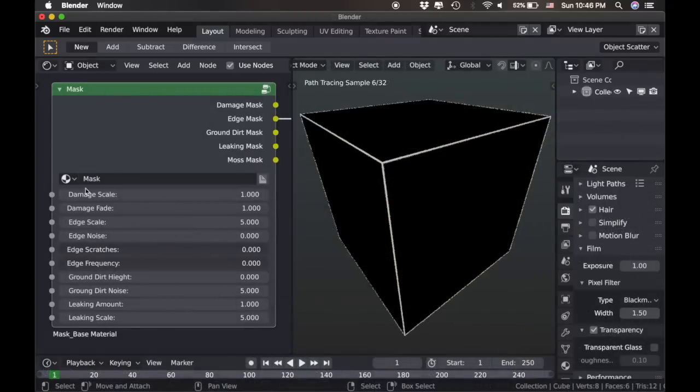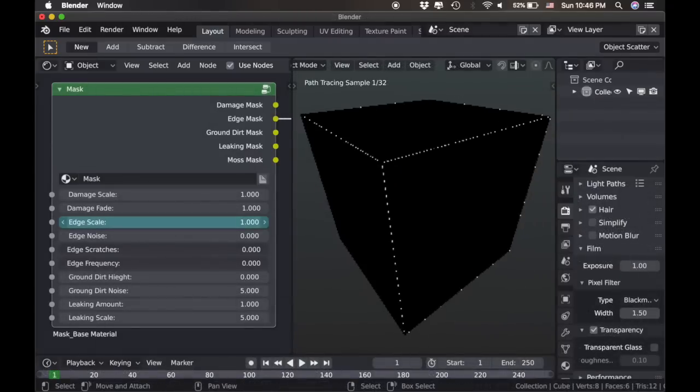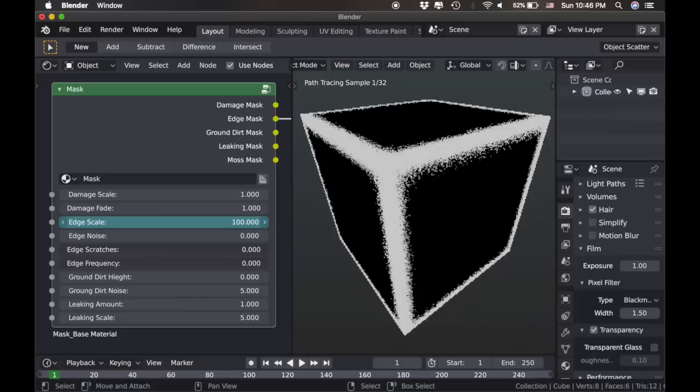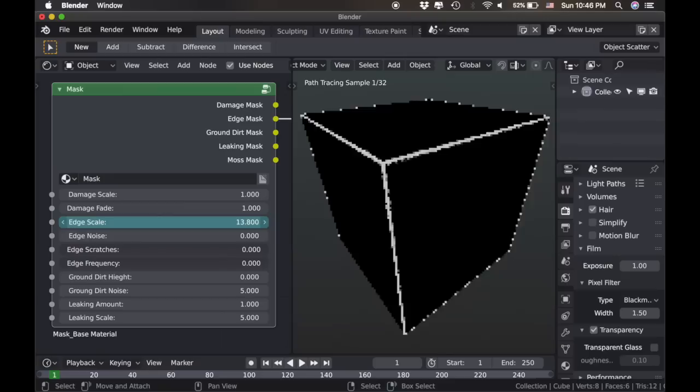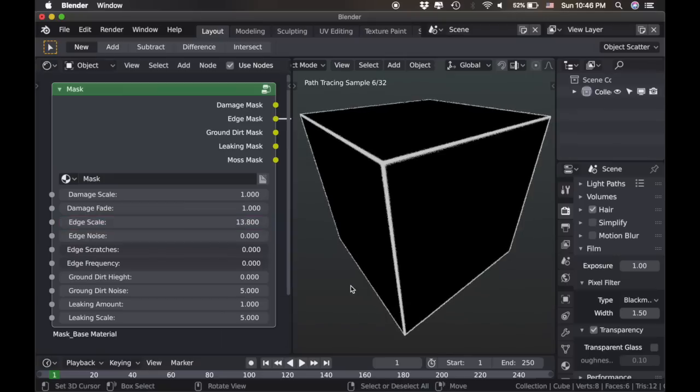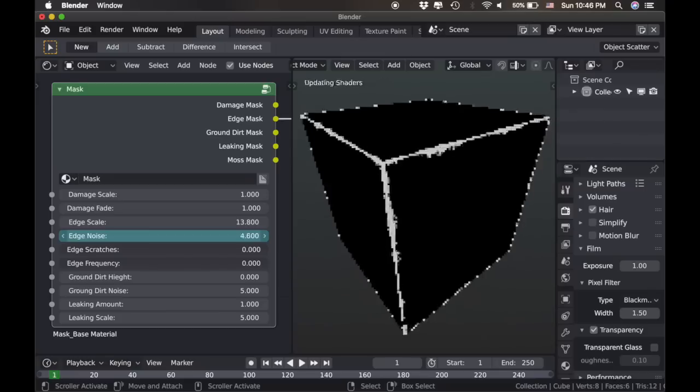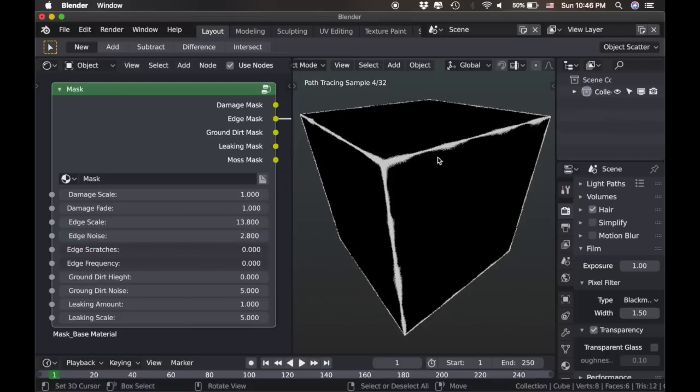Next up is the edge mask, and this has four value sliders. The first is the edge scale, and it's important to note that when you take this all the way up, you'll see a lot of that sampling effect. The next slider is the edge noise, and you can crank this all the way up to be very distorted, but I find it most useful to use in smaller values so that it creates this wave-like effect, sort of an inconsistency in thickness along those edges.